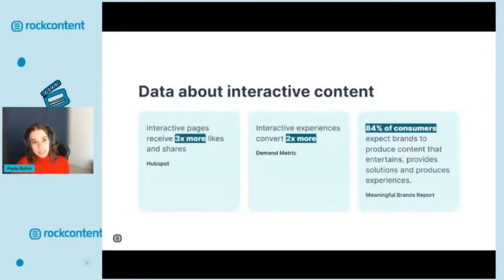A few data points about it. HubSpot says that interactive pages receive 3 times more likes than shares. Demand Metric says that interactive experiences convert 2 times more. And Meaningful Brands reports that 84% of consumers expect brands to produce content that entertains, provides solutions, and produces experiences. And we know that in this attention economy, providing a poor experience to your audience can really impact the results that you are bringing to your company.